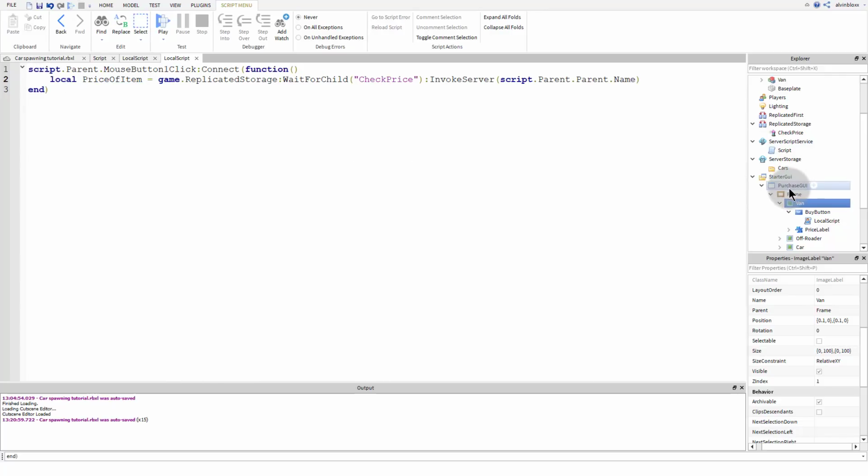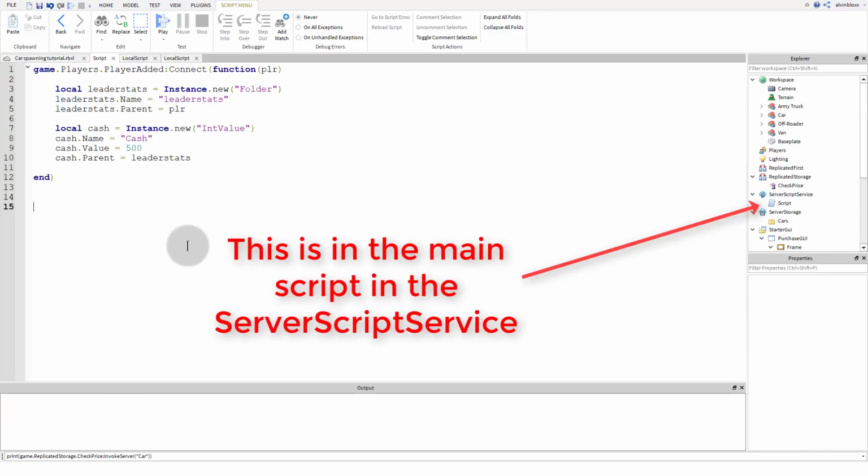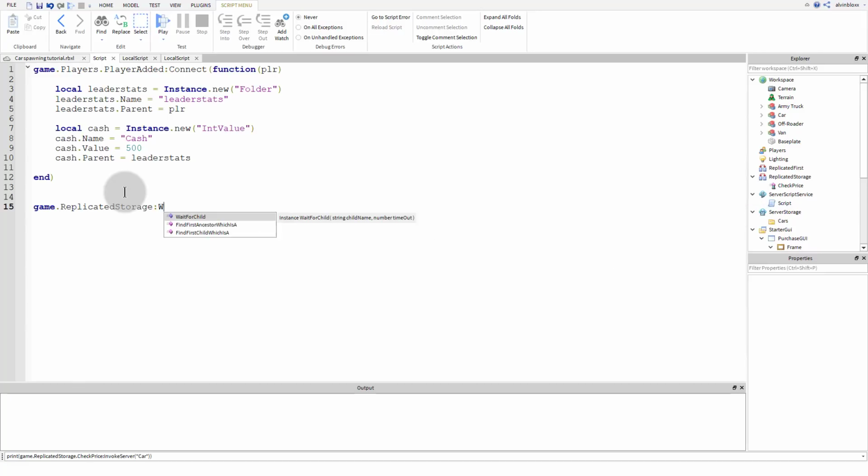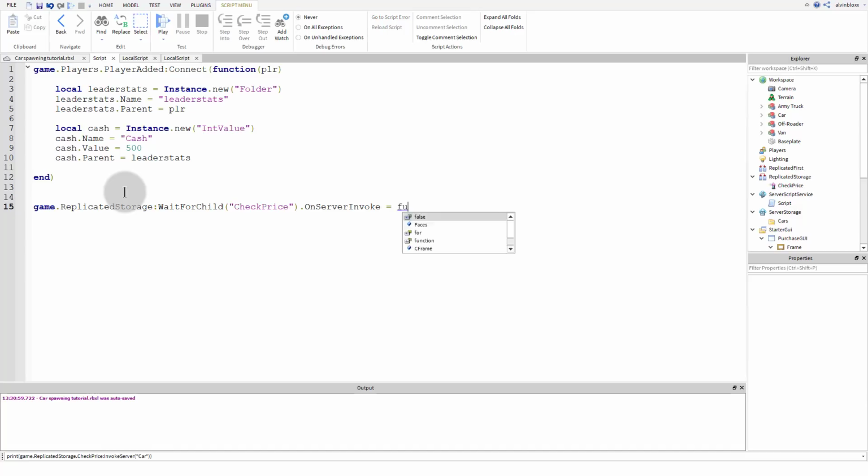What we need to do now though is we need to actually script this remote function so that when it gets the request, it knows that it's going to check the price of the car and it's going to send it back to us. So to do this, we're just going to say game.ReplicatedStorage:WaitForChild, and then in speech marks we can say CheckPrice, and then we're going to say .OnServerInvoke equals function. So when the server has been invoked by the client wanting to know how much a car is, we're then going to have a set of brackets, and inside of here, player, comma, nameOfCar.